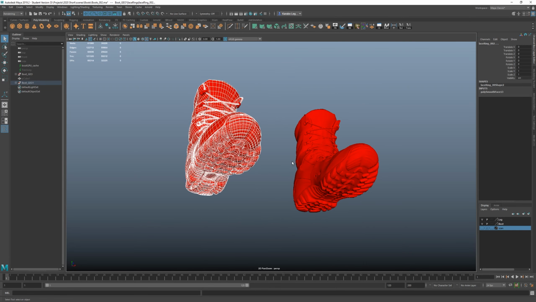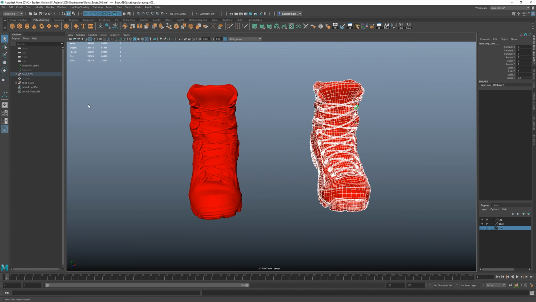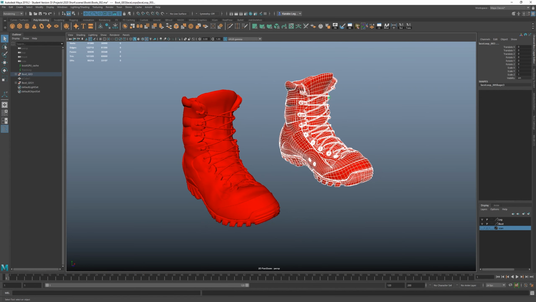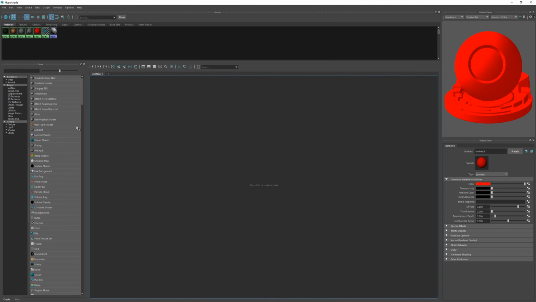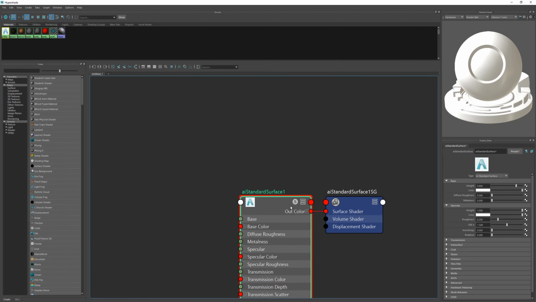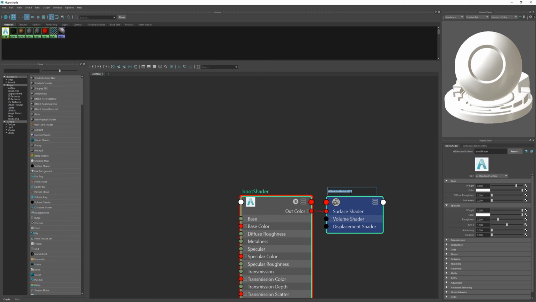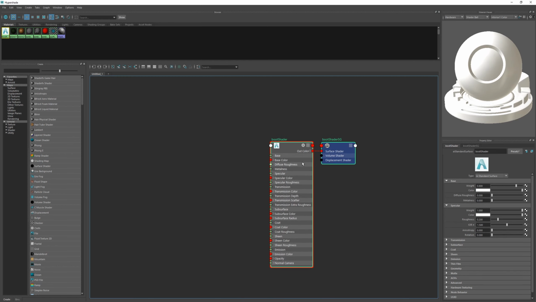So now we have our boots. Everything is separate again. So we need to then apply our new shader. So let's go ahead and build that shader. Okay, I'm going to open up my Hypershade. Okay, and I need a new AI standard surface. So I'm going to hit Tab AI standard surface right there. I'm going to call this boot shader. And I'm going to copy this and name the shading group the same with the SG on the end, like that.